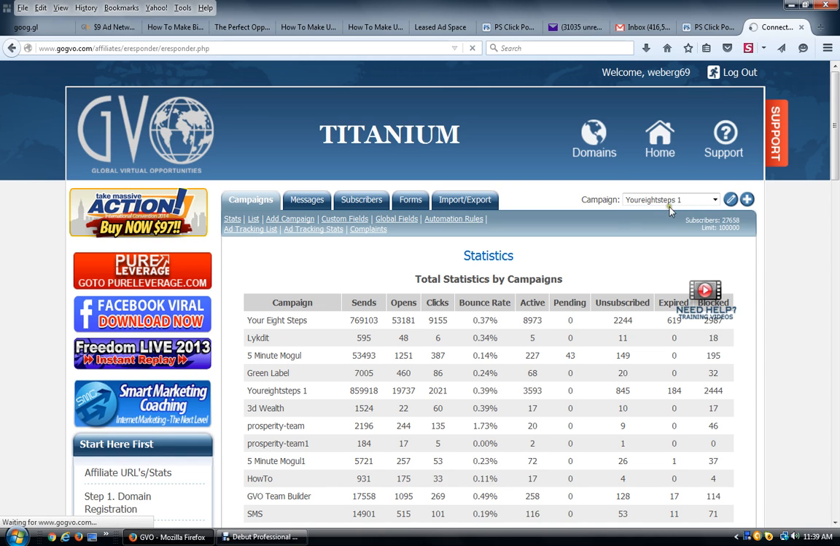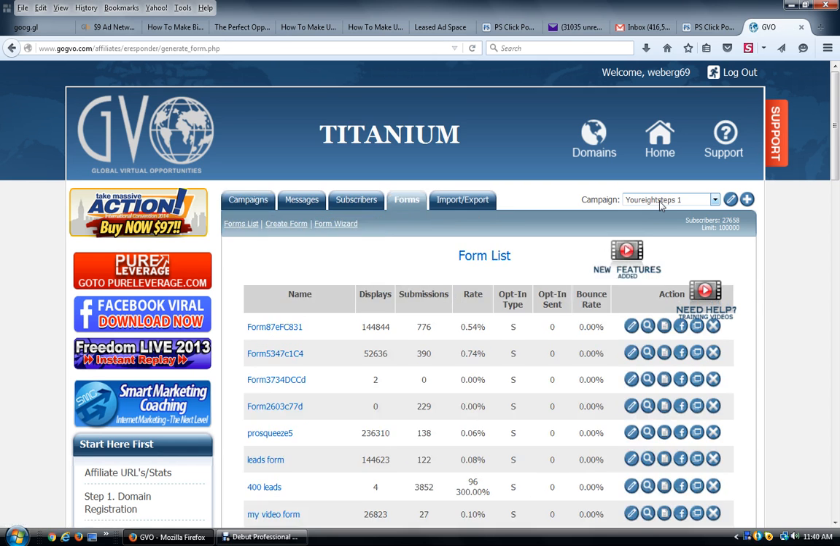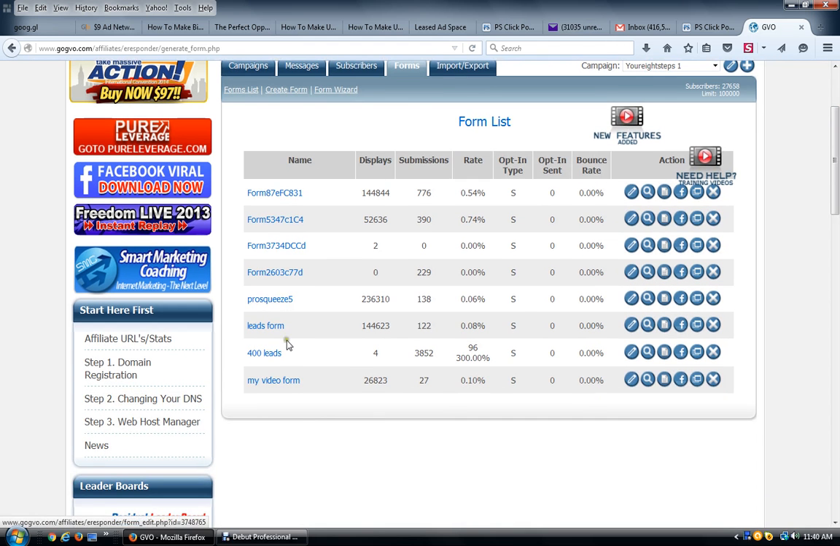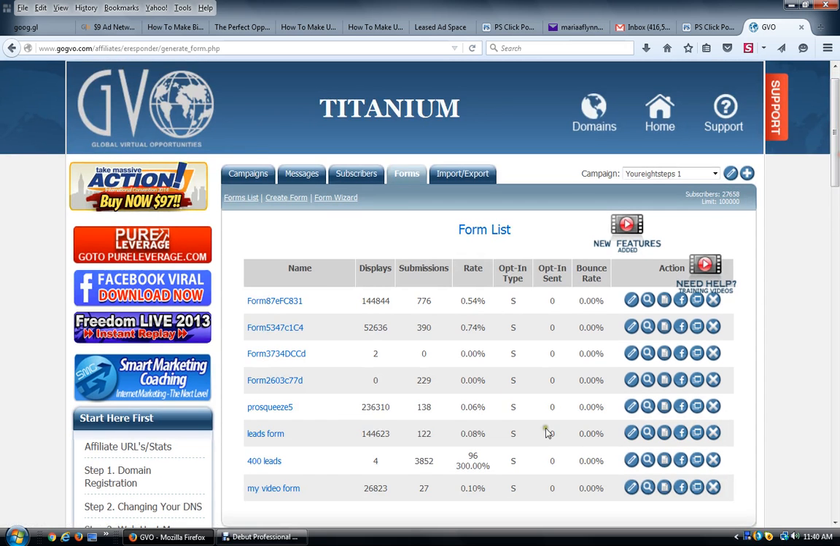You always want to make sure that in that drop-down menu you're working on the campaign that you want to be in. And a lot of you may just have your 8 steps in there. That's okay. When you get here, you can see I already have multiple forms. And some of you will have multiple forms too because you've been following along in your 8 steps and putting in your form code and creating these forms, which is really easy to do, but we're going to do this for PS Click Power now.